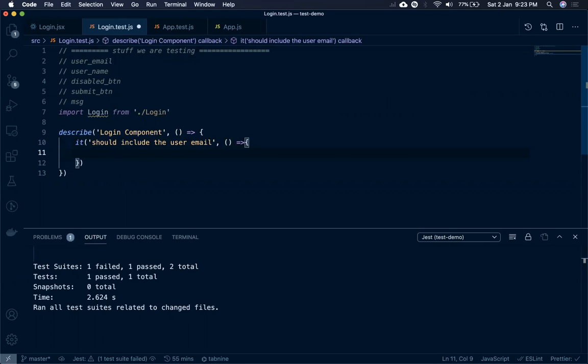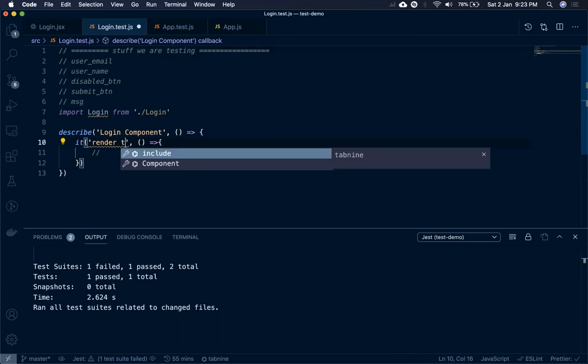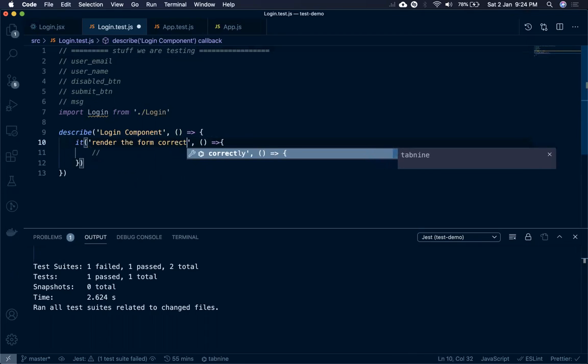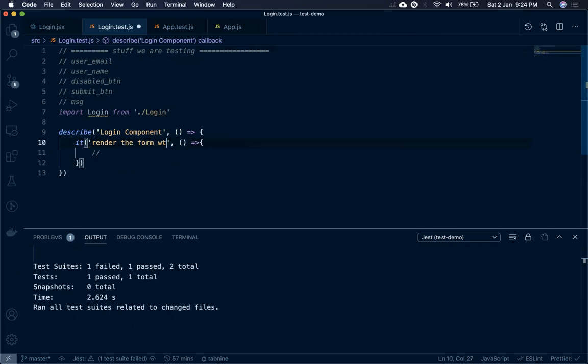Okay. So in here, there's a few things we can do. Actually, we can write our test in one block here. Then it doesn't really matter that much. It's good, in case you are working as a team, to have these separate so that you can have those small units by themselves. But in this case, I'm just going to write them all in one block. So let me see. It should render the form correctly.